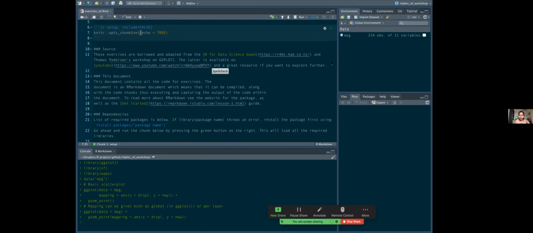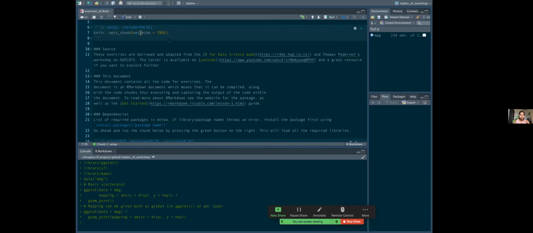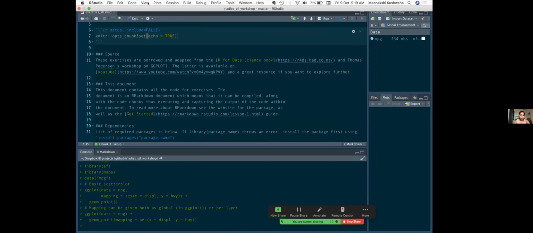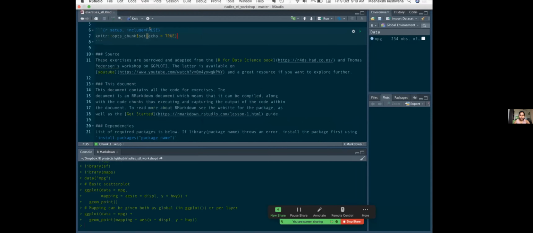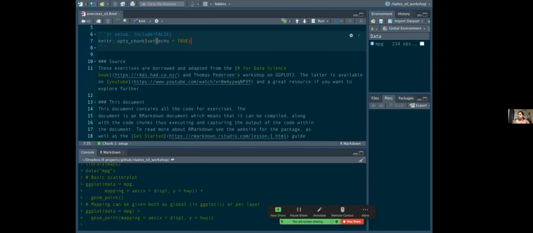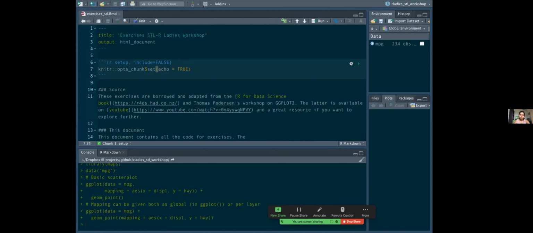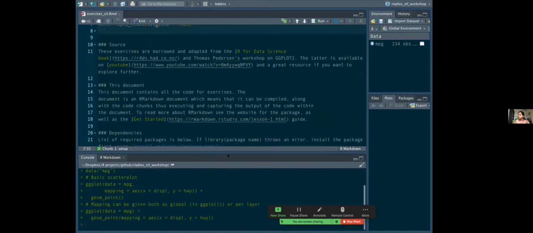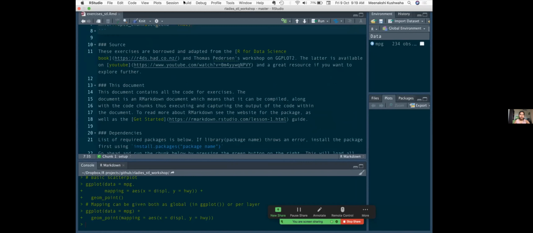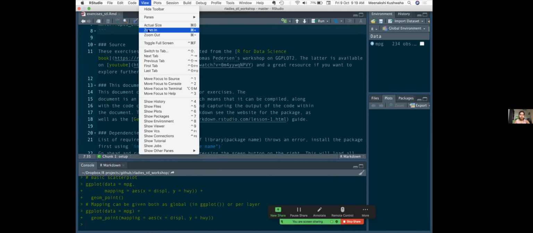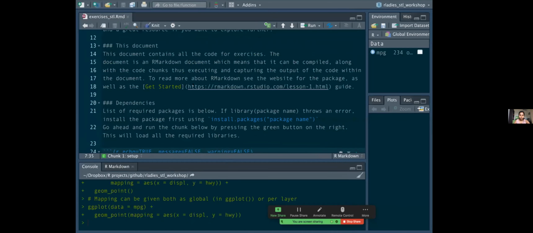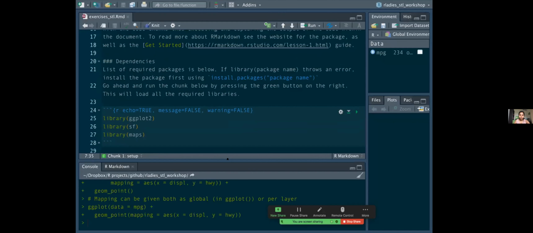Okay, let's see if I can zoom in the code. Is this better? Okay. Let's see if I can make it bigger. Right. Okay. All right, so we'll scroll through this slowly.